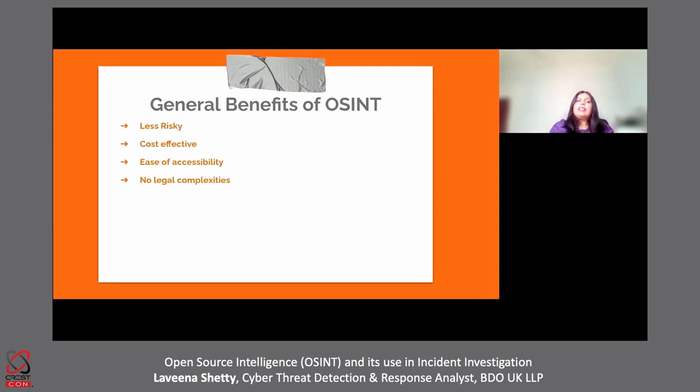The second general benefit of OSINT is that it is cost effective. Commercial software and spy satellites are all expensive undertakings. The organizations, the nation states invest a lot of money into spies and spy satellites to collect information. They are generally expensive. Whereas collecting intelligence with OSINT tools is practically free, it is cost effective.